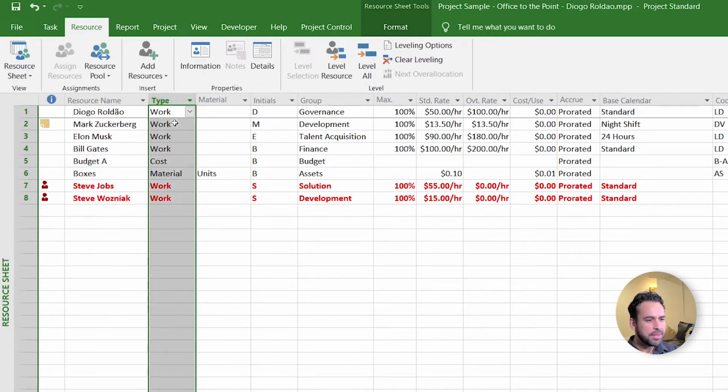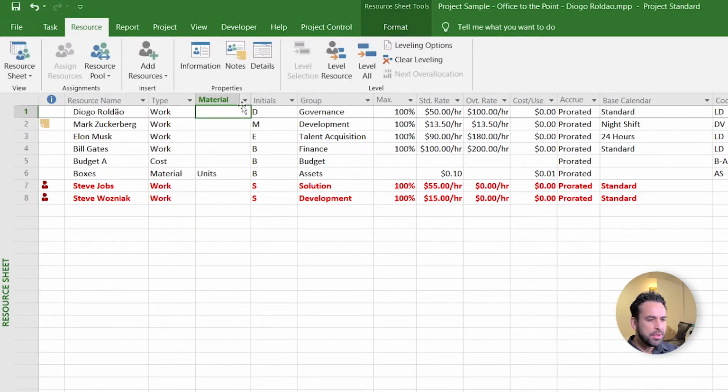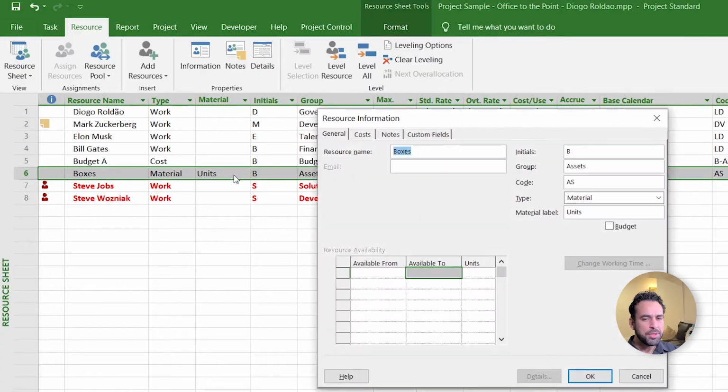Resource name, the name of the person or the asset that is being part of your project. Type, the type of the resource. It could be work when it's a person, material when it's a consumable, or cost when it's budget. Material. This is the unit of the resource and it's only applicable for the type material. It means that if you have wood, you can define the material of the wood, like the weight, so it can be 1 ton or 1 kilo or 1 pound or 50 pounds or 100 pounds, whatever. So this is material about.